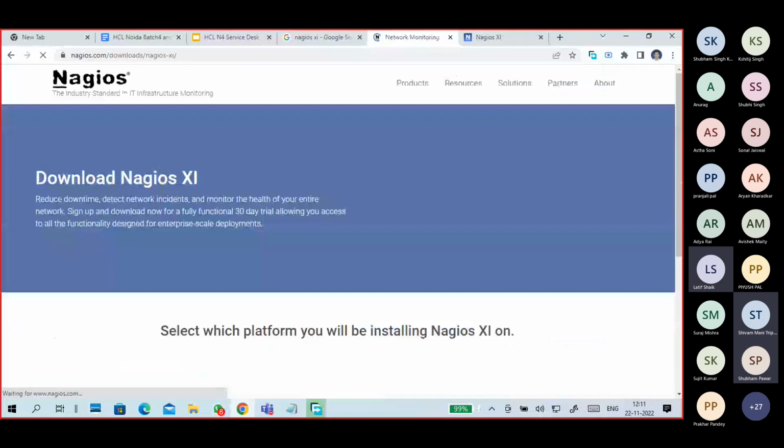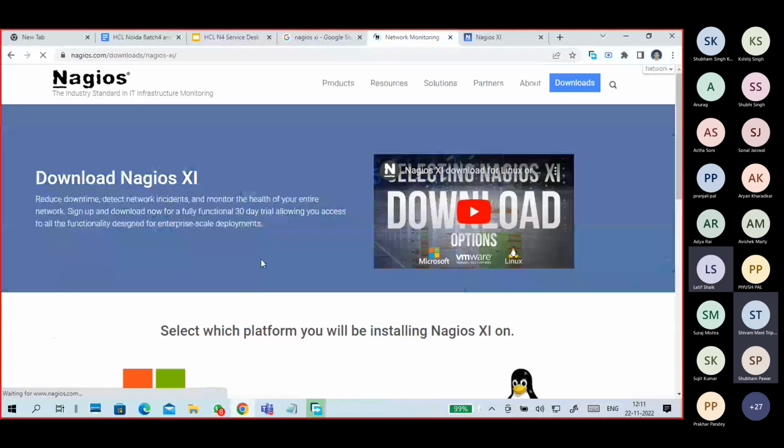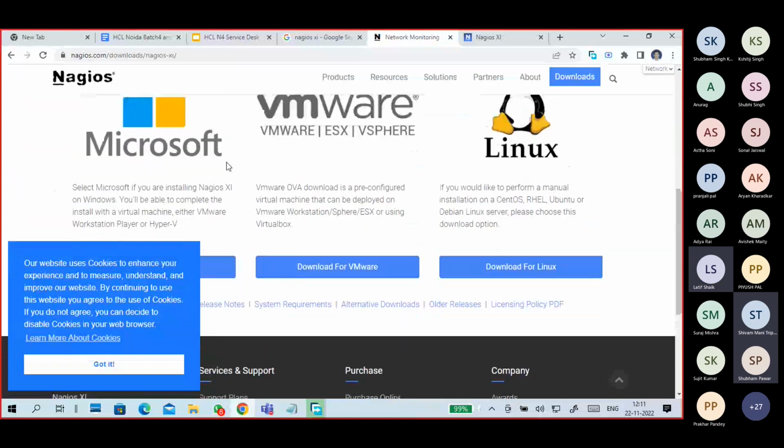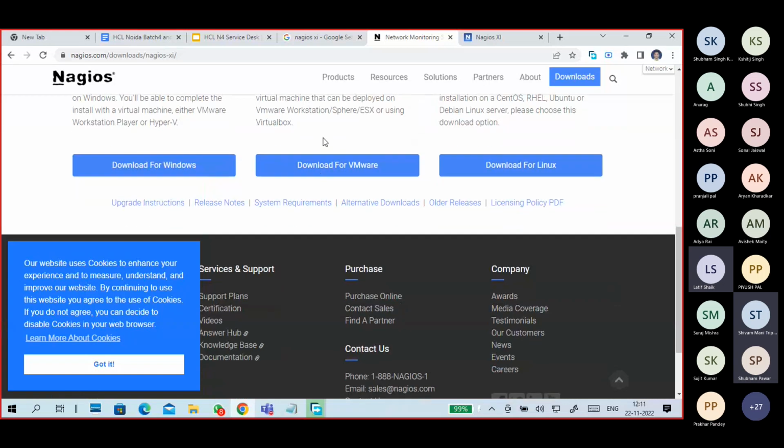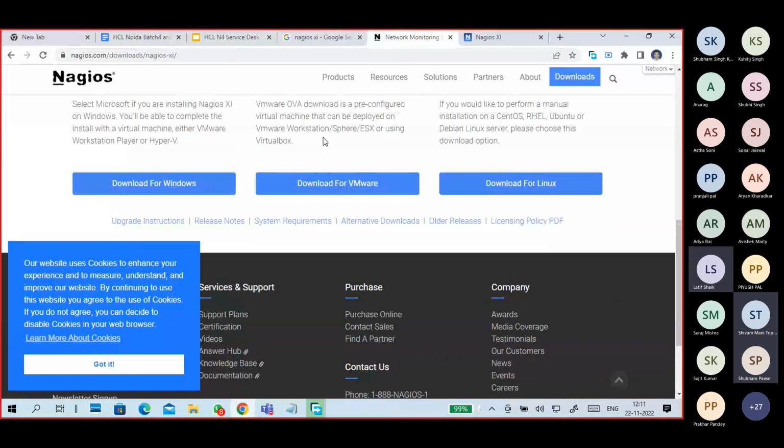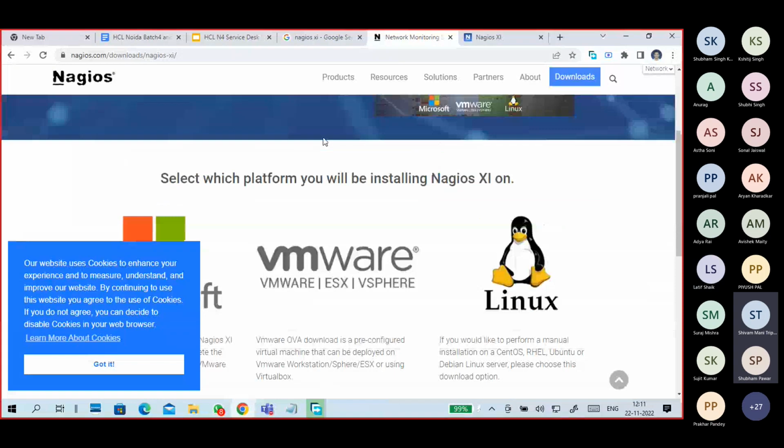Nagios free trial version. These are the virtual appliances. We can run this one in Microsoft, VMware vSphere, or Workstation; it will work. This is a Linux-based virtual appliance. Virtual appliance means it is a virtual machine installed with the Nagios software inside. It is generally a 30-day trial version.